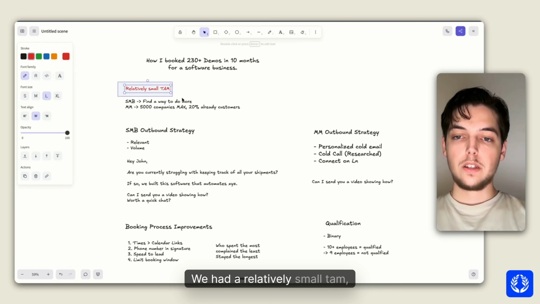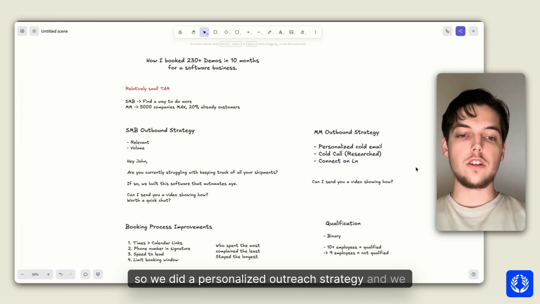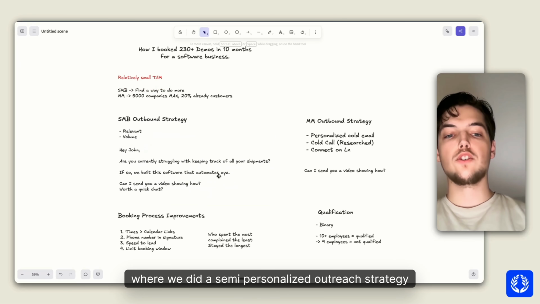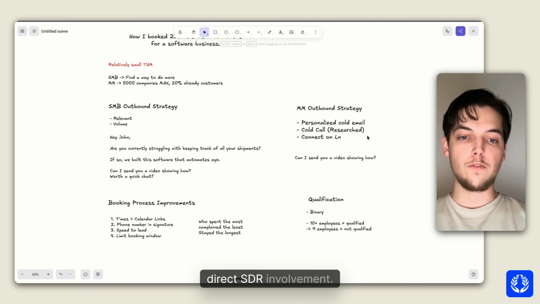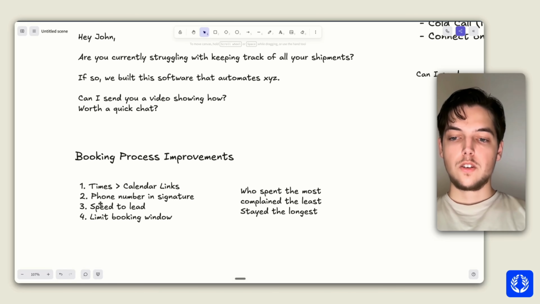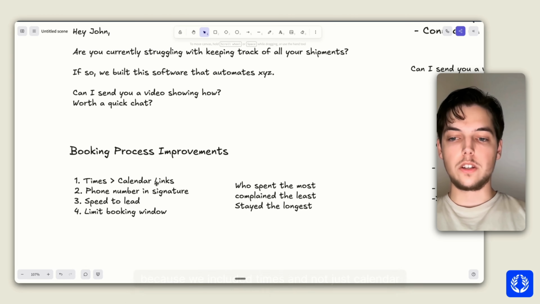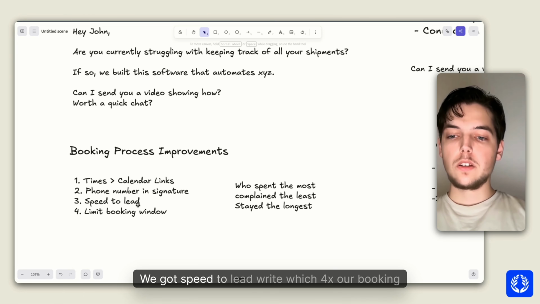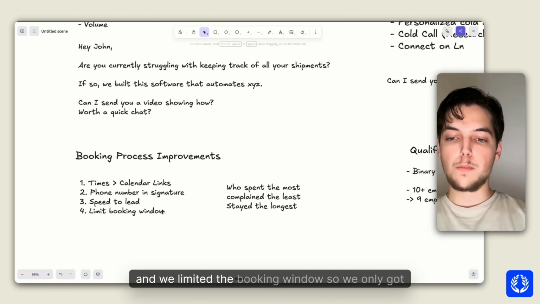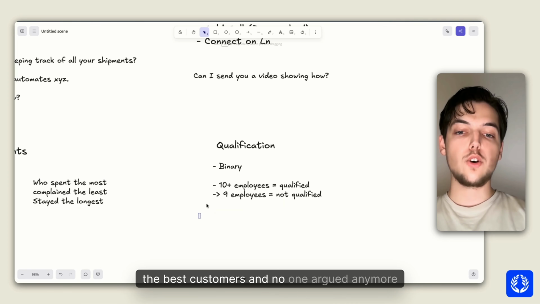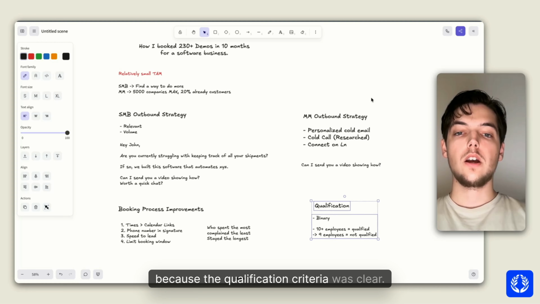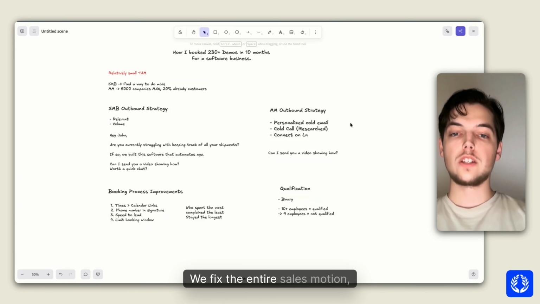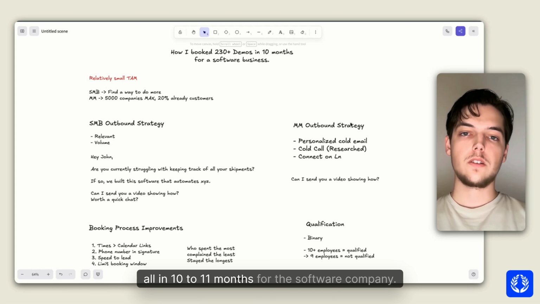So this is the thing we did. We had a relatively small TAM, so we did a personalized outreach strategy, and we had a bigger TAM where we did a semi-personalized outreach strategy without all the direct SDR involvement. We improved the booking process because we included times and not just calendar links. We included phone numbers, which means we got hundreds of calls per month more. We got speed to lead right, which 4x'd our booking rates, and we limited the booking window, so we only got the best customers, and no one argued anymore because the qualification criteria was clear. And this is how we booked 230 demos with a nice closing rate. We fixed the entire sales motion, all in 10 to 11 months for the software company.